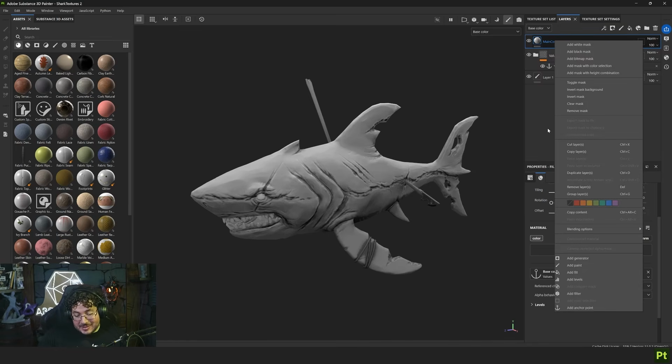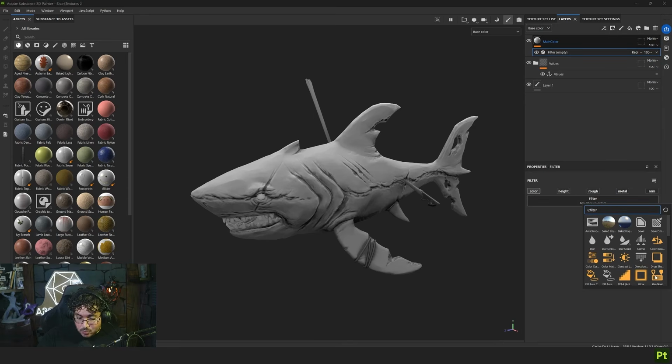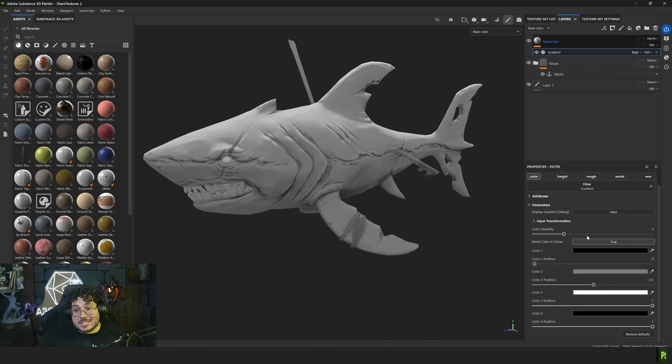I'm going to right click on this thing, and I'm going to add a filter. And the filter that I'm going to be adding is only going to be affecting the color, and it's going to be the gradient filter. So the way the gradient filter works is it's going to take a specific amount of colors. Right now it's set to 3, but I'm actually going to set this to 4. It's going to take a specific amount of colors, and then it's going to remap the values that we have right now to the new colors that I'm selecting.